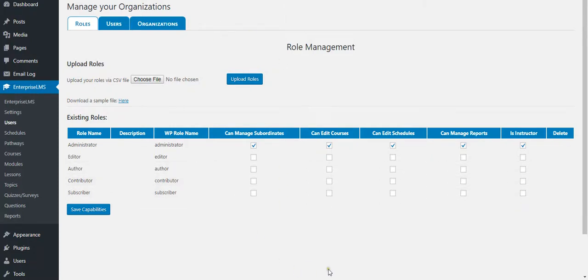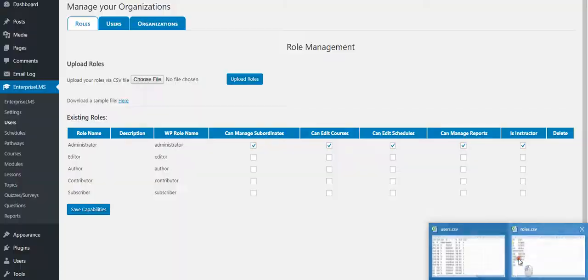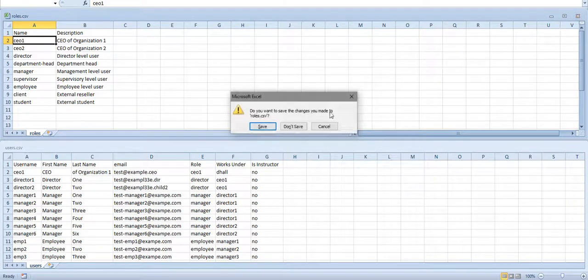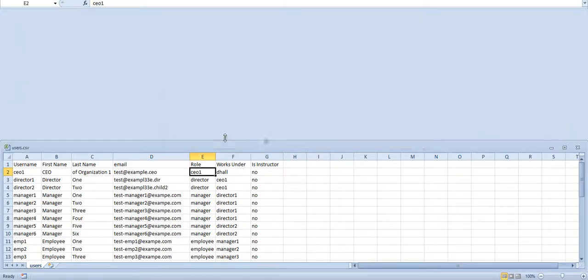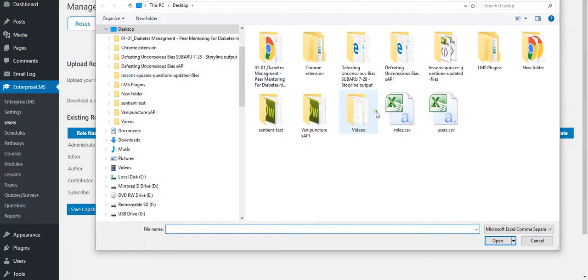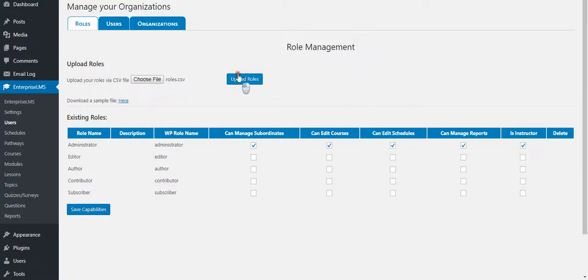Let's move forward on this. So here we have the roles. I've got these roles all created. Let's exit this and save this, and let's upload this into the learning management system. That was called roles CSV. It was on my desktop, so let's upload that.